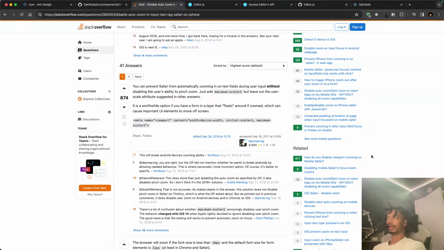Let me read what they're saying. Because it sounds like... then again, Android. Let's look over this a little bit more. This does more than disabling the auto zoom.